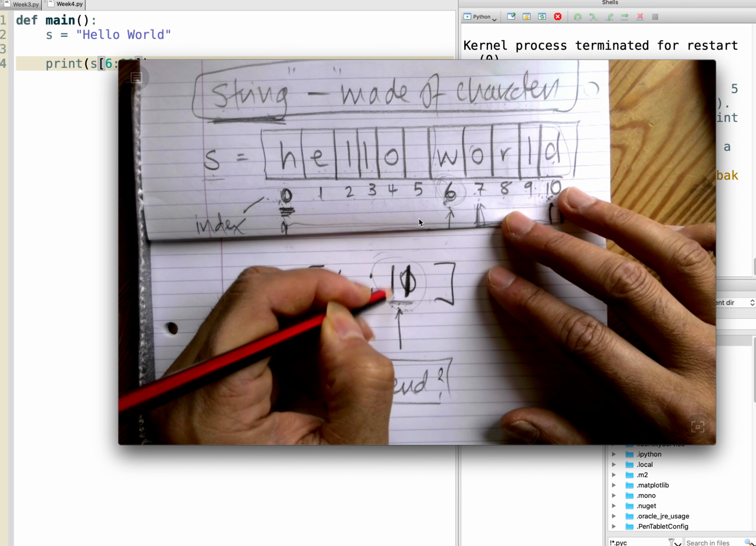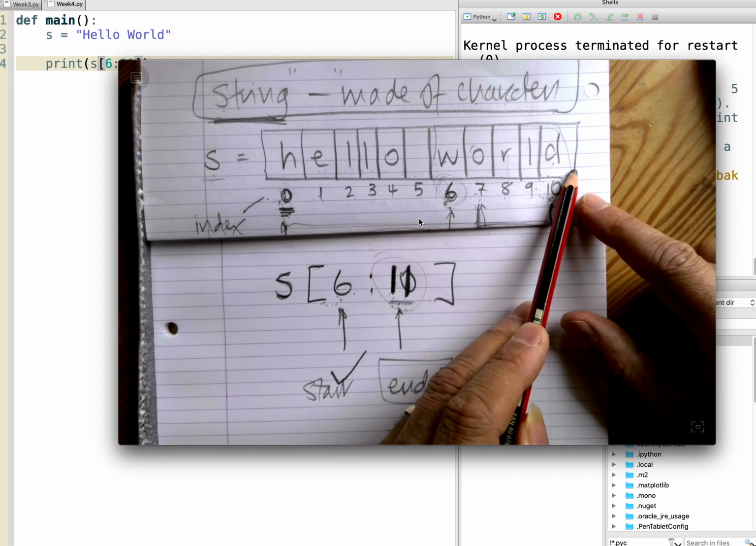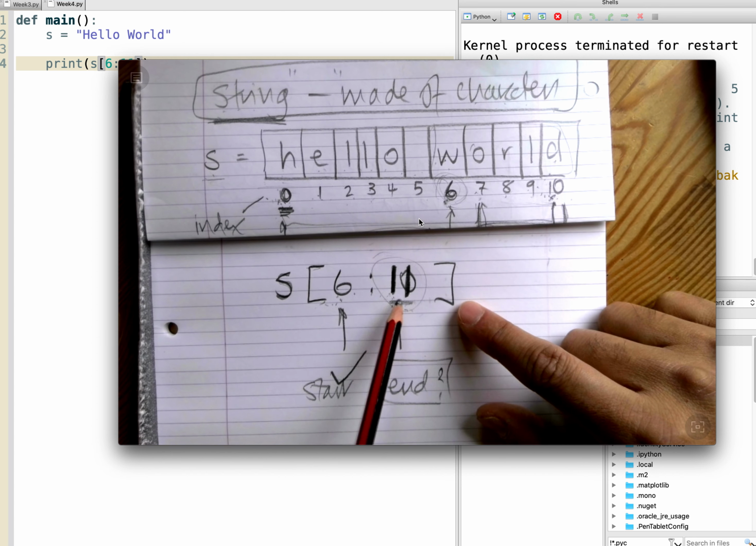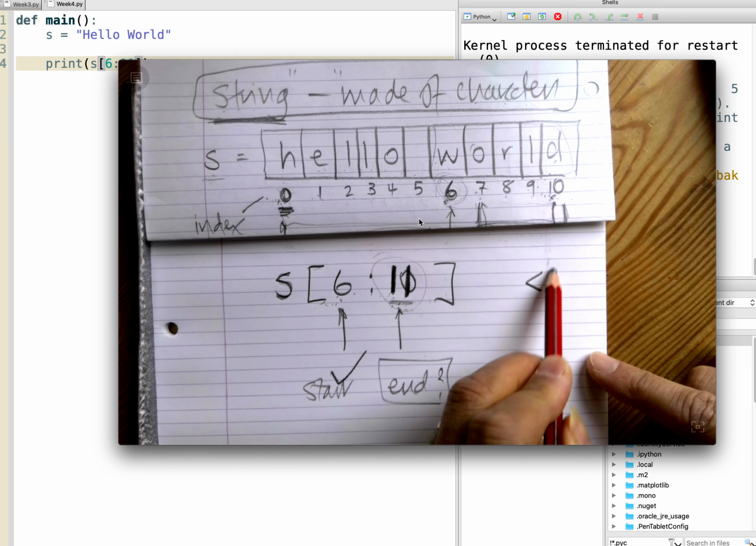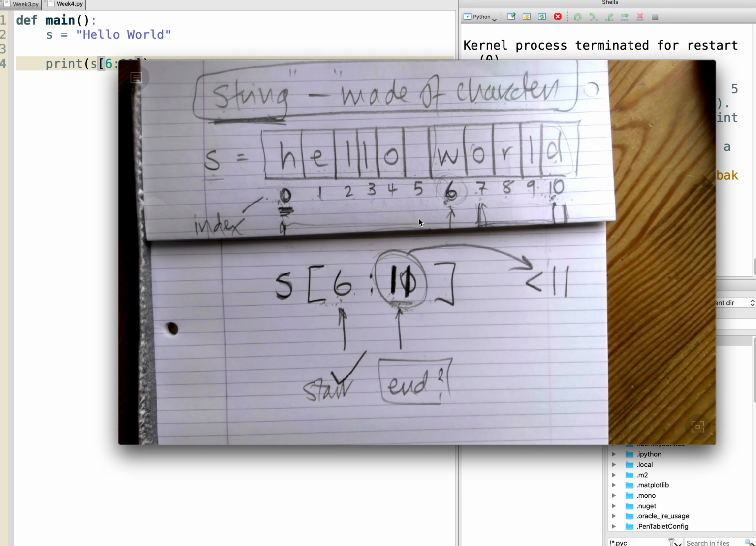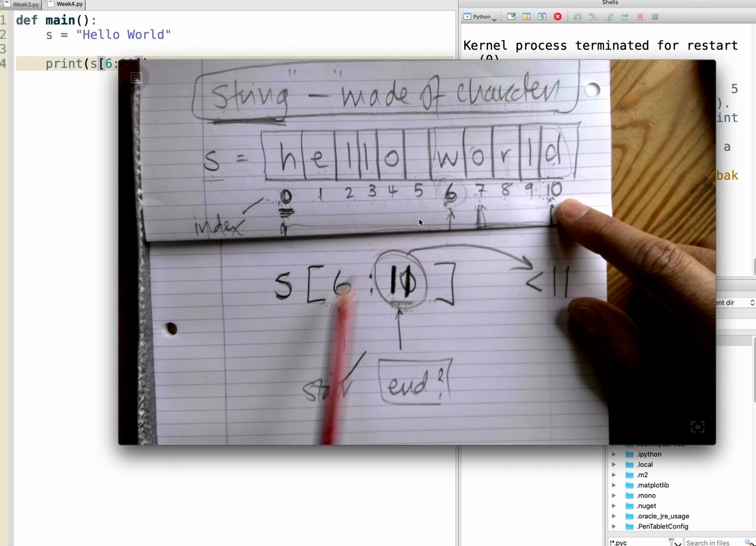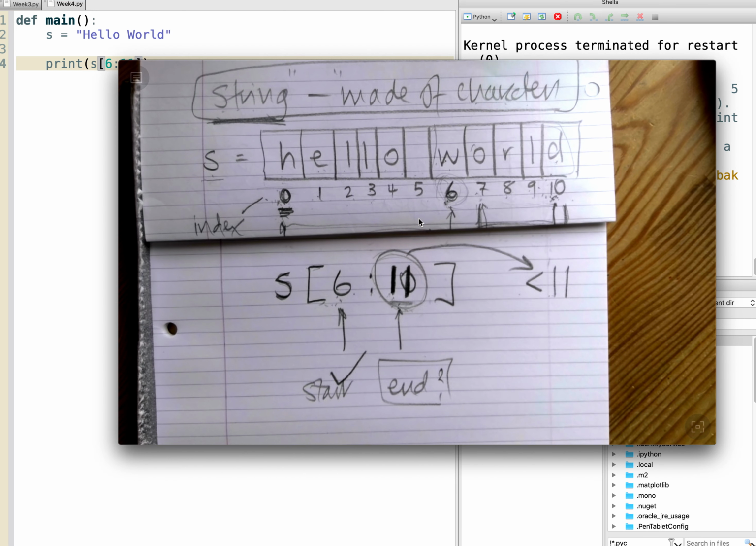So to include it, you need to shift it up to 11. There is no 11th index, but it goes up to 11. It's like a less than 11. That's the meaning of that particular last one. Right up to 11, but not 11. So what's the number below 11? It's 10. So 6 to 10. That seems to me the basic logic here.